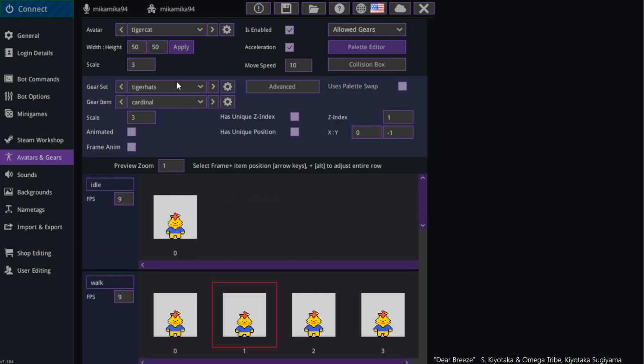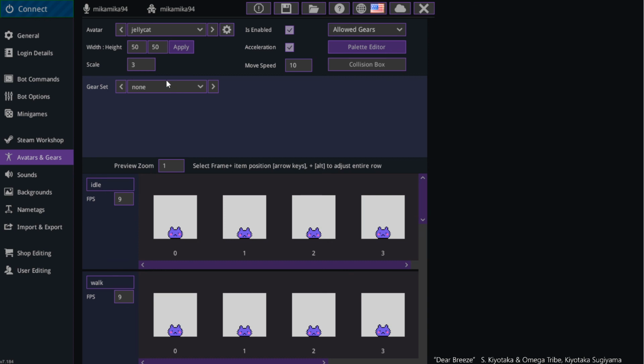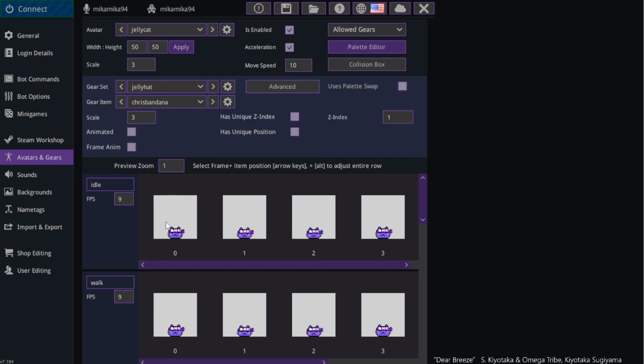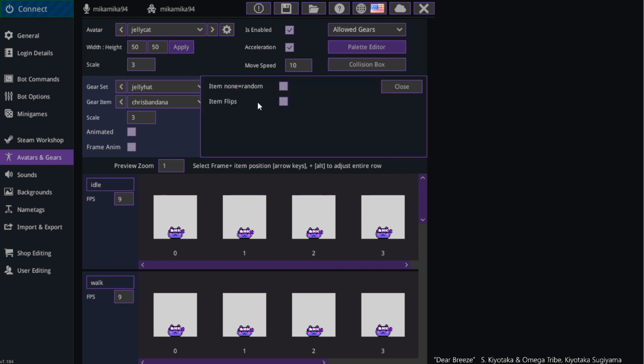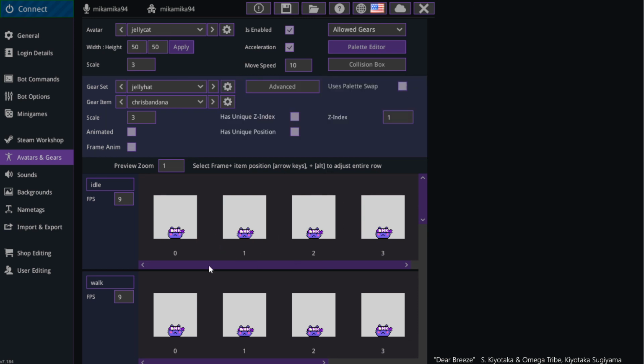Ah, yes. So if you have an item, for example, on the jelly cat, I included a bandana for one of my followers and friends, Chris, and it has his little Biohazard King symbol on it, BHK. So I don't want this item to flip, because if it flips, it's going to mirror the words and it's not going to look right. So when he's changing direction, the item's going to stay the same. So if you have an item with words on it, have that unchecked, so that it doesn't change and mirror it.